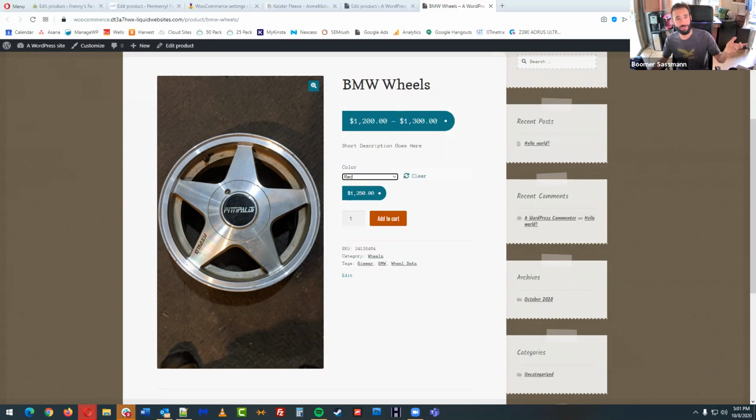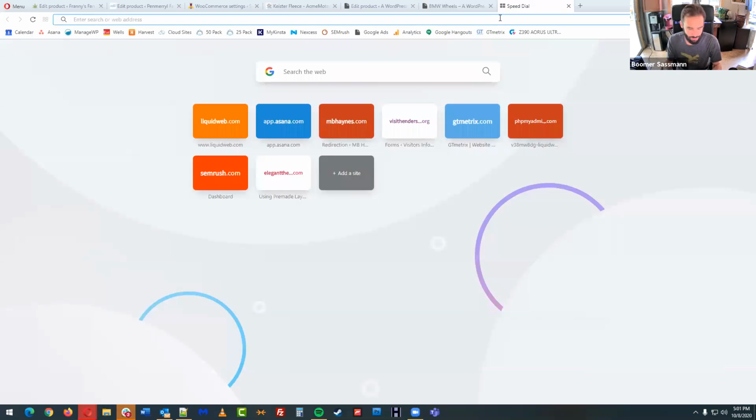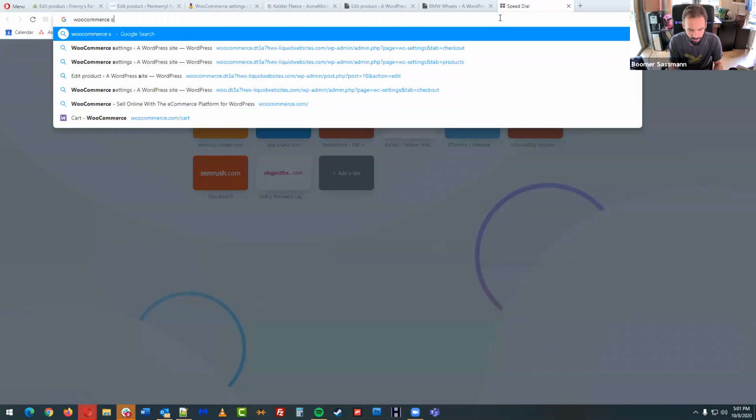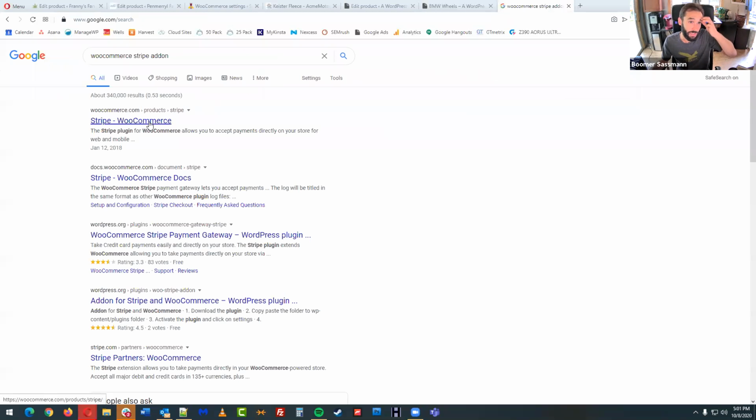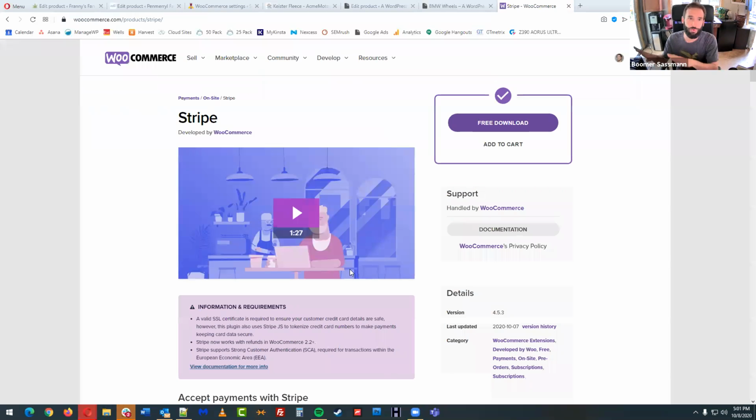Oh, there was one question that came in through Olivia that I'll answer. I didn't see Stripe listed here as an option. How do I add that? If you just search for the WooCommerce Stripe add-on, that's the best way to find any of these little add-ons. You can do it through the WooCommerce interface, but you can also just Google it. Stripe in this case is a free download.